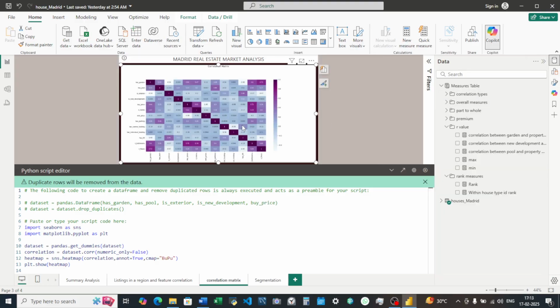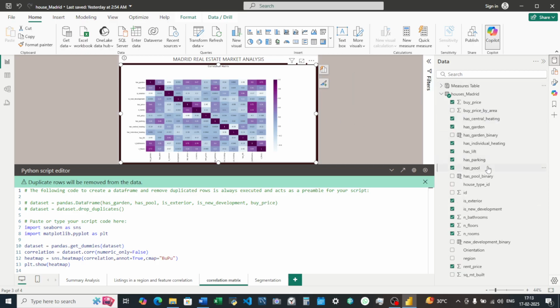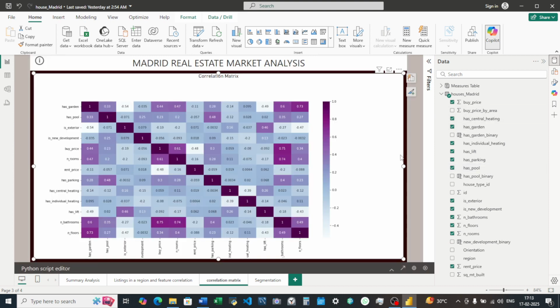This thing over here. You just select the values that you need in this data for this particular visualization. In this particular visualization, I used buy price, has central heating, has garden, has individual heating, has lift, has parking, has pool, is exterior, number of floors, number of bathrooms, rent price, and all other features.